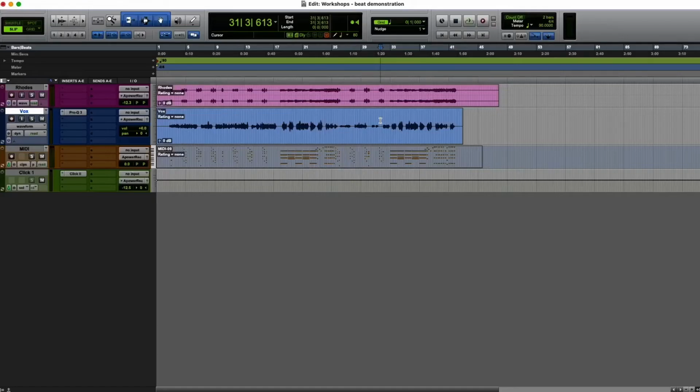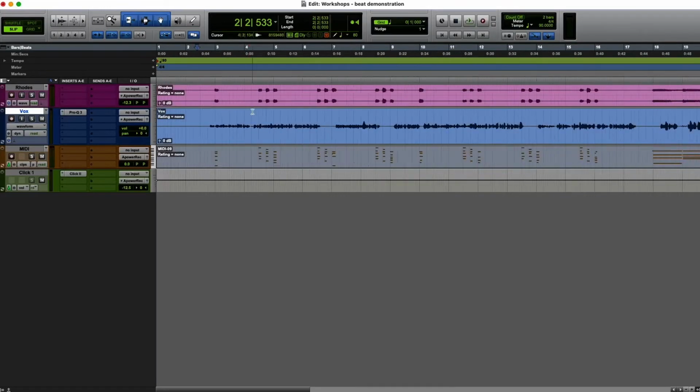So rearranging songs isn't too easy. I thought maybe I'll demonstrate how I would go about this. I've imported the files. Let's give the song a listen in its naked form.